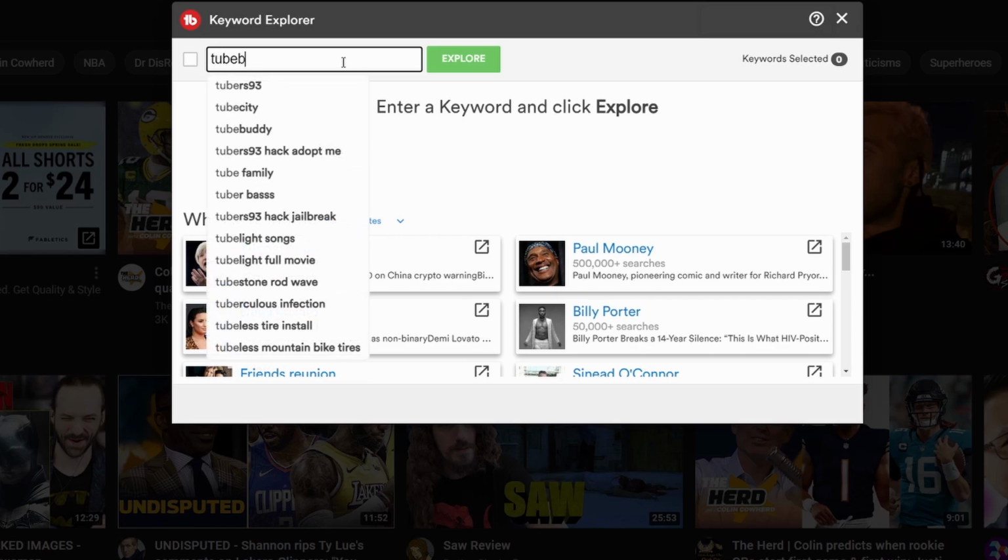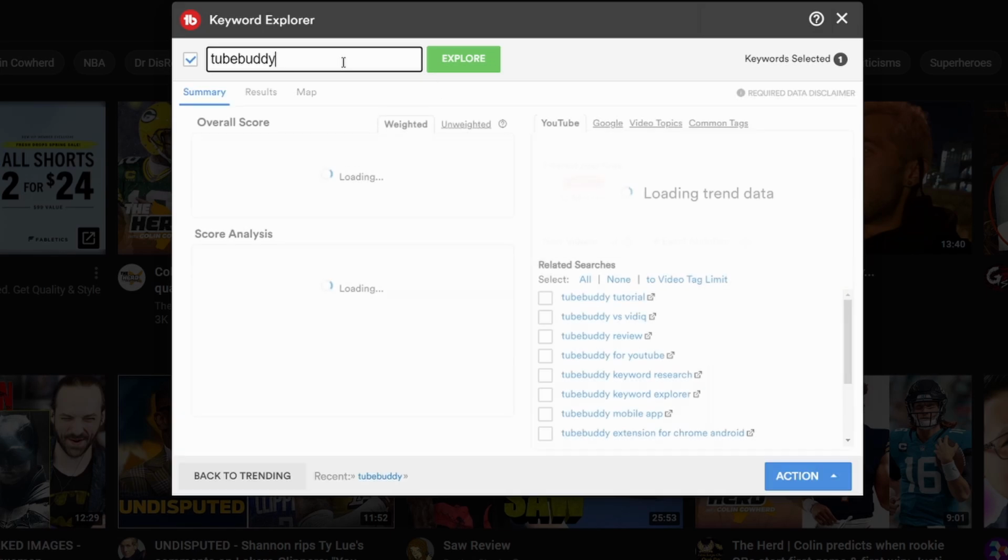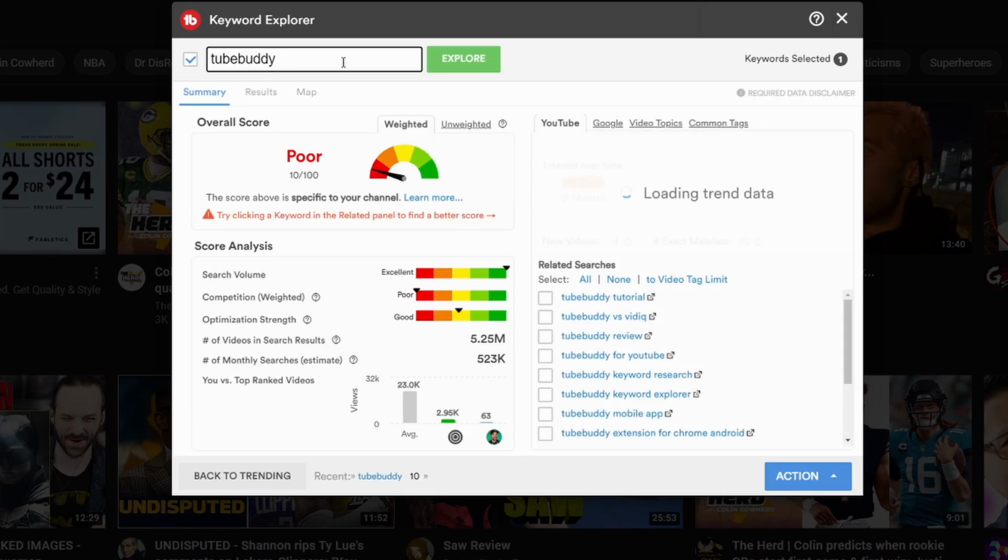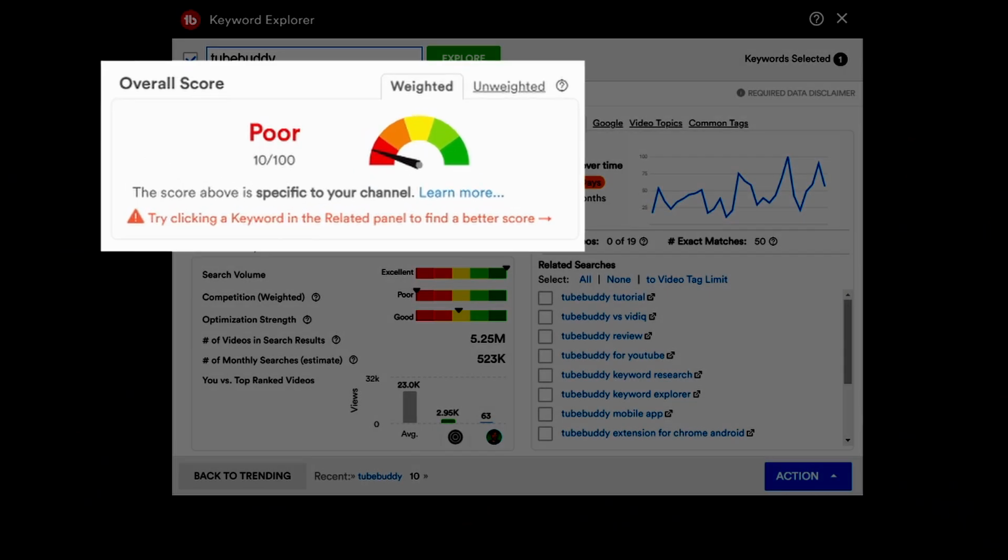First, looking at the Keyword Explorer, you can type in whatever your video topic is going to be. So for example, let's take a look at this video topic, and that's about TubeBuddy. The overall score box is obviously your overall score for this particular keyword.